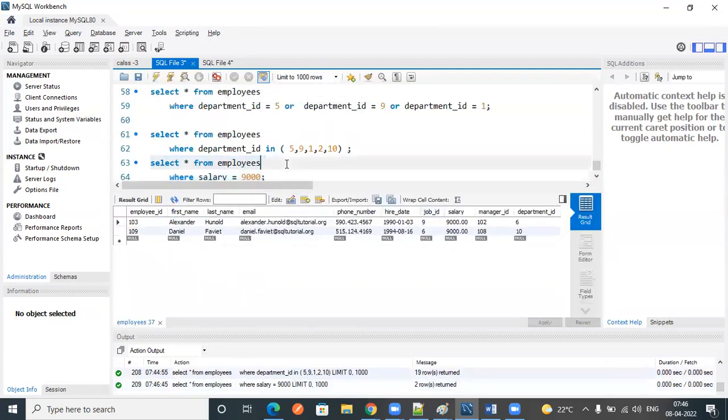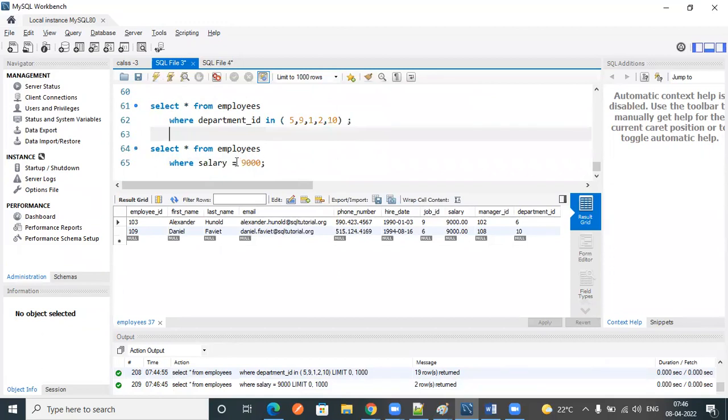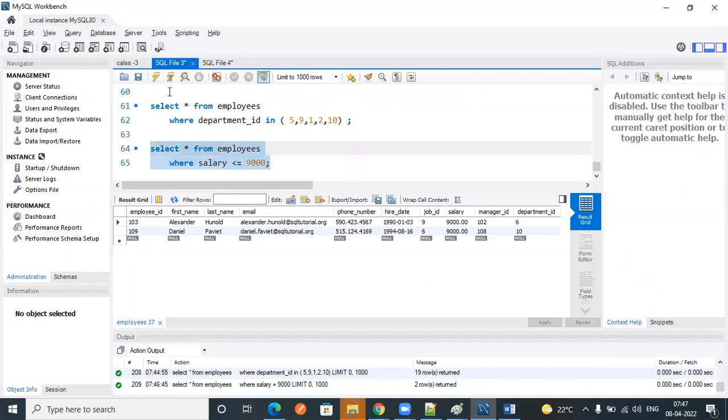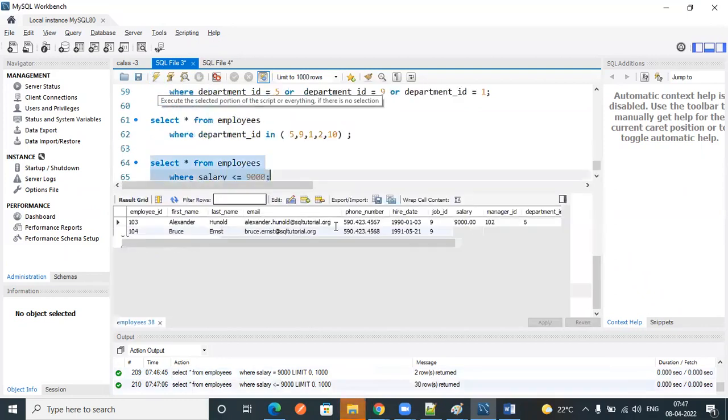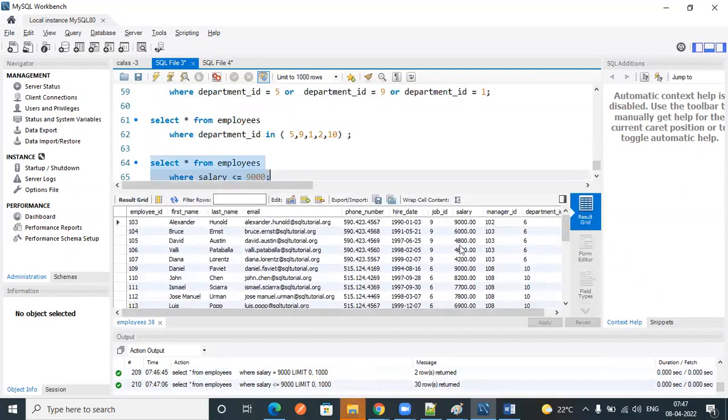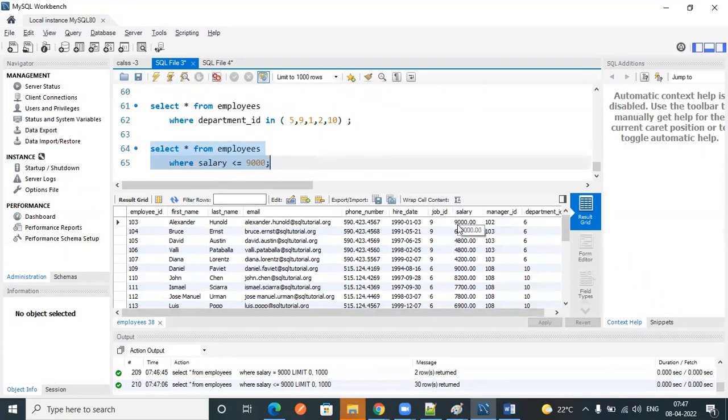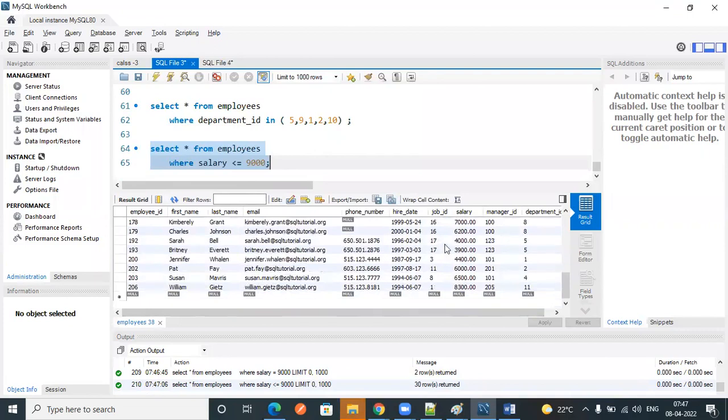Okay, fine. But my question is, I want to see who is having 9,000 or less than 9,000. In that case, what you can do is use less than or equal to. If you observe this one, see here, 9,000, 6,000, 4,800. Something will be like this.